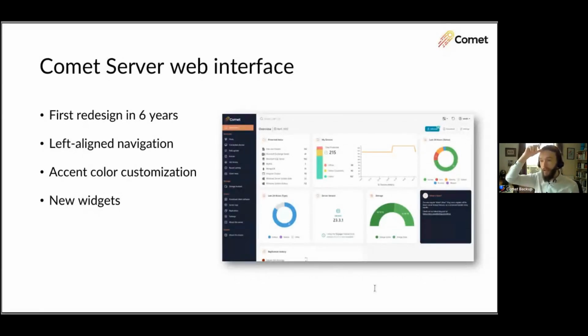It shows the status and last runtime of your server self-backup. That's nice. There's a real-time live chart of replication progress if you're using server replication. And there's a few more new widgets as well.